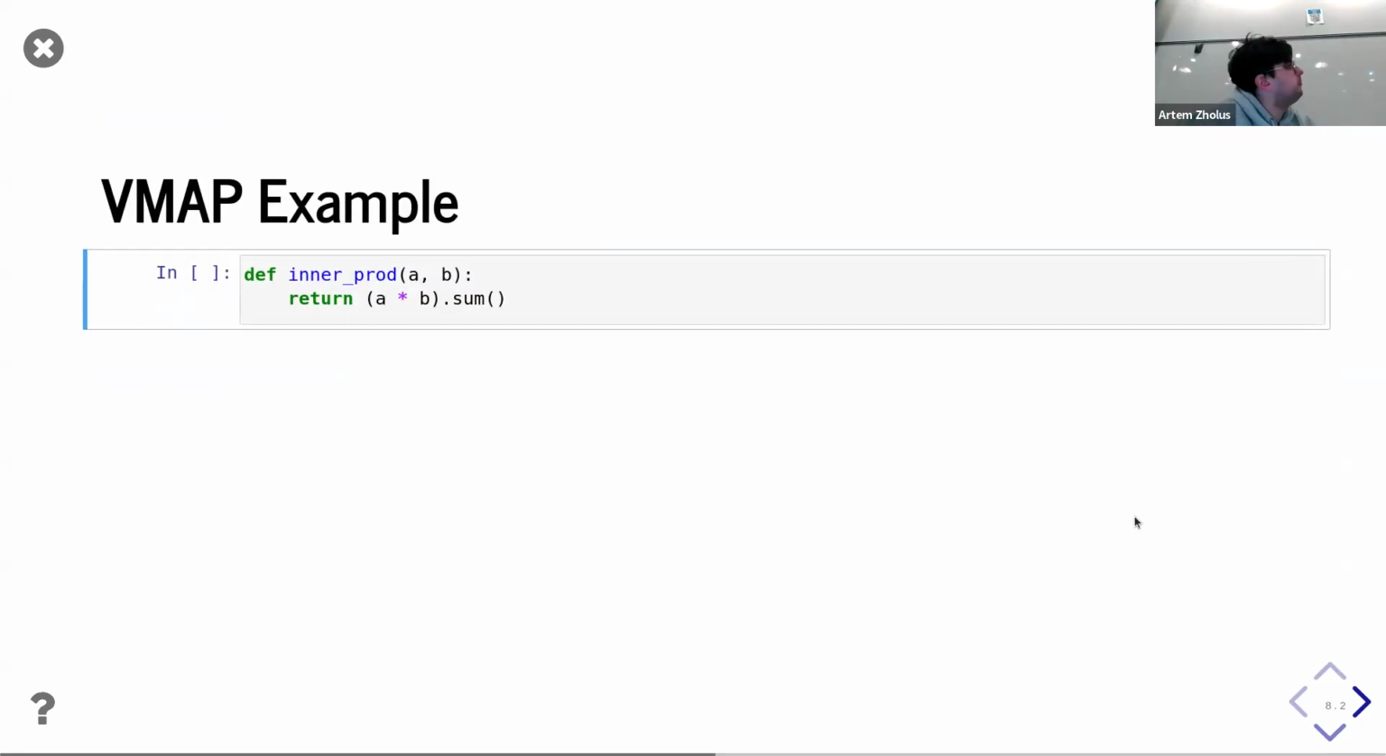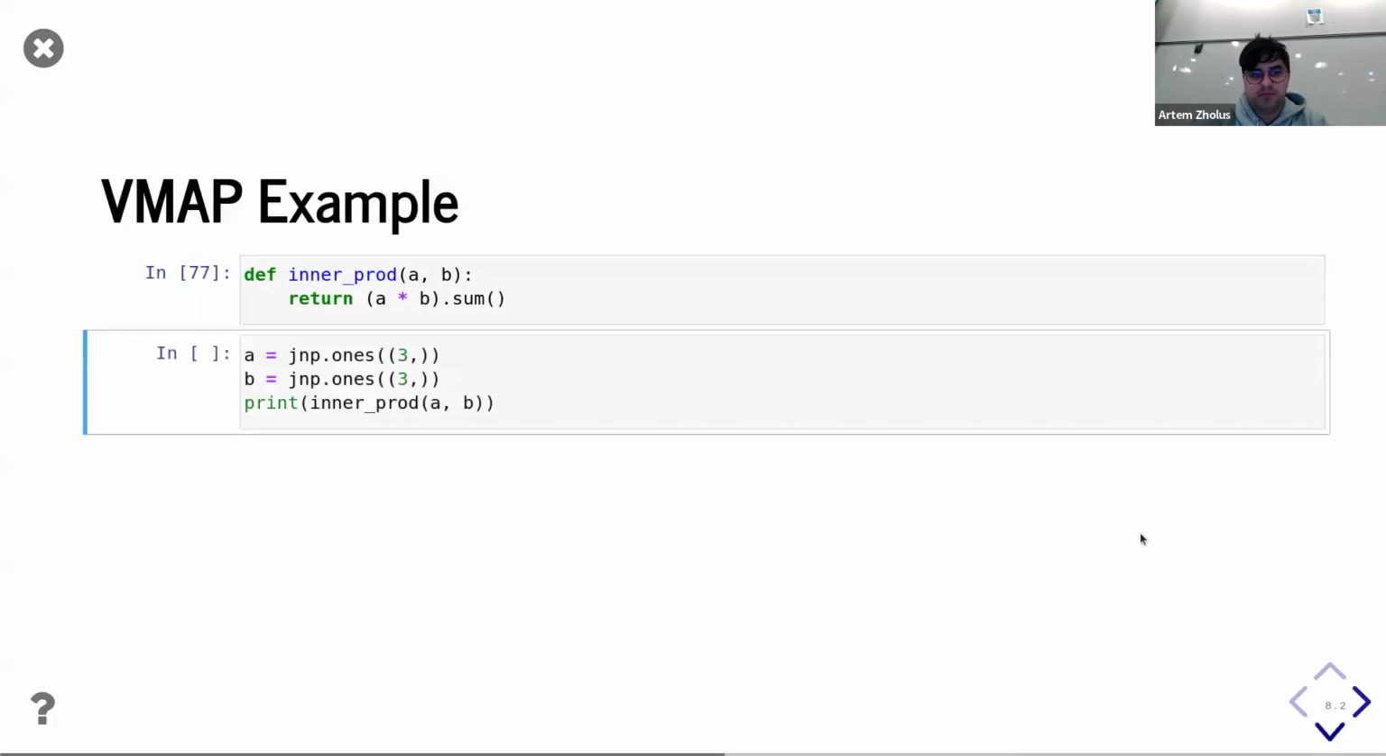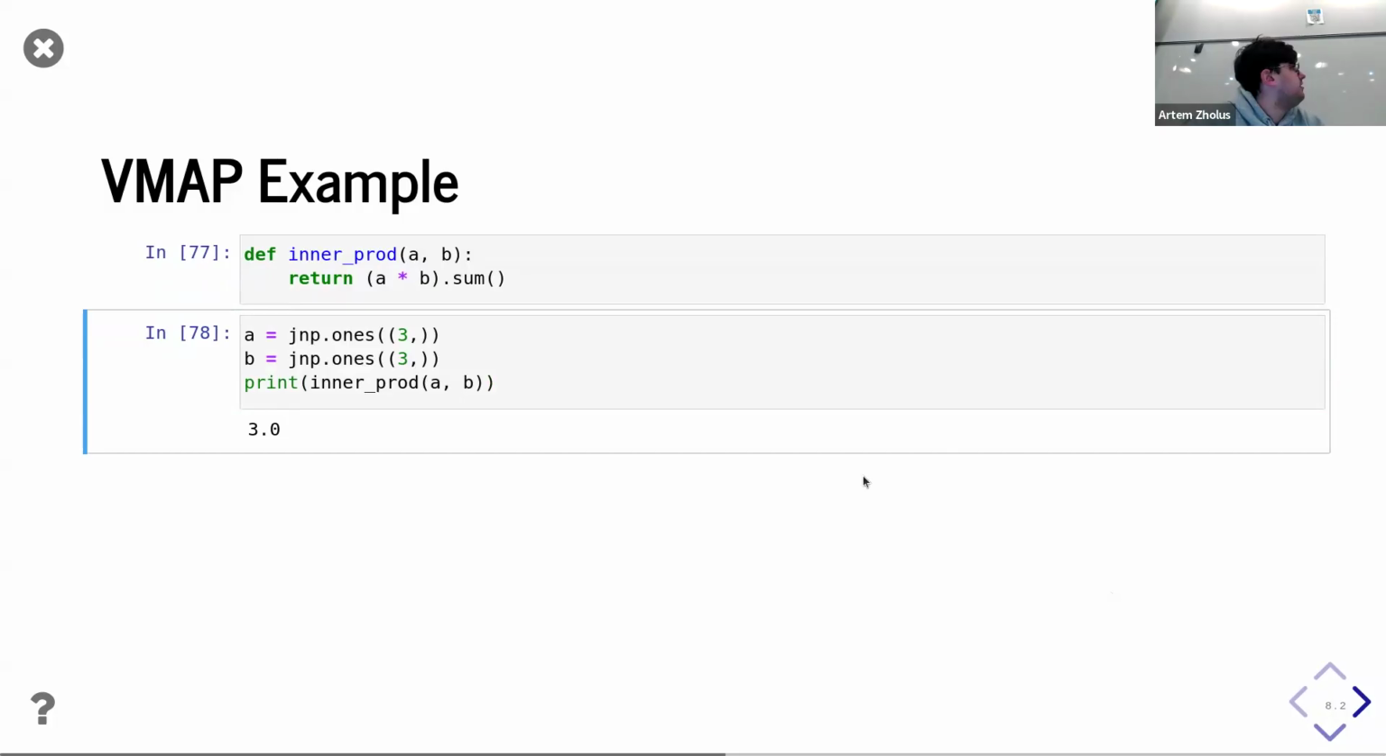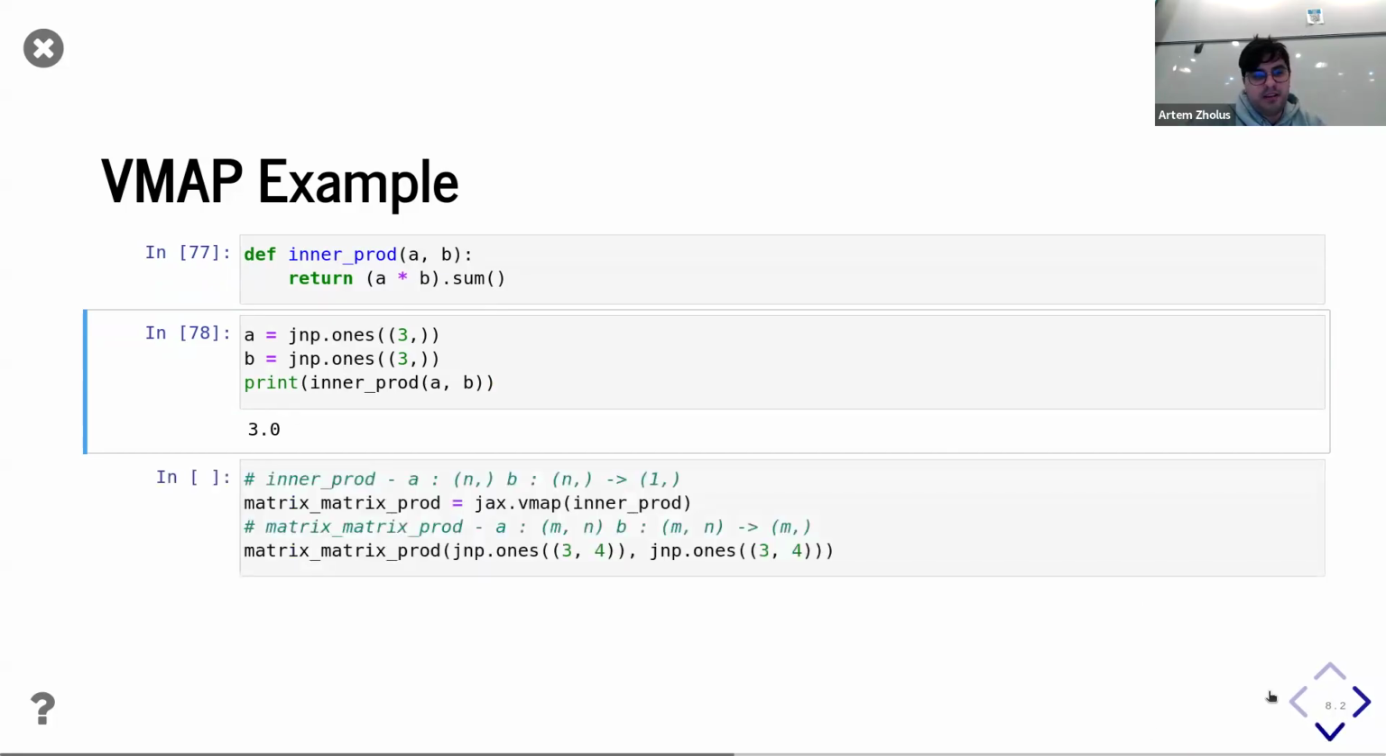So let's consider this example. We are doing an inner product between two vectors. I have vector A, I have vector B, and I just compute their element-wise product, and then I sum them up. This is, by definition, the inner product. Okay, so when I compute the result of it, it's easy to see that it's 3, because we just compute the inner product of two three-dimensional vectors of ones.